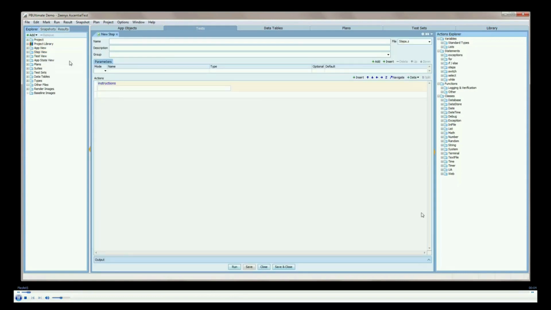Now, to create a manual step, the process looks pretty similar to an automated test. In fact, the editor is the same editor. I'm going to give my new step a name and a description and a group in order to organize those steps. Now in this case, I'm going to type in the instructions. I'm going to add the instructions that the manual tester follows.